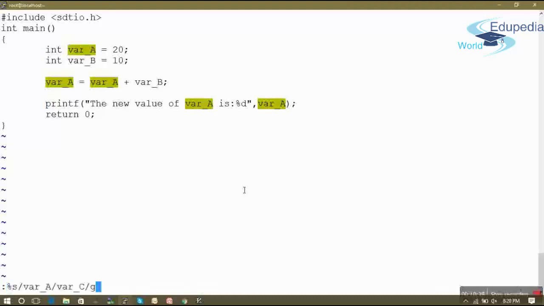Now we shall try the confirmation variant. If you add c at the end of this command, you can see that vi will ask for confirmation for every occurrence. So now I've pressed enter and it is asking me to replace with var c. So you want to replace this highlighted occurrence of var a with var c. The black one is the current occurrence which it is talking about, and the brown ones are the other occurrences. If I press y, it will replace it.